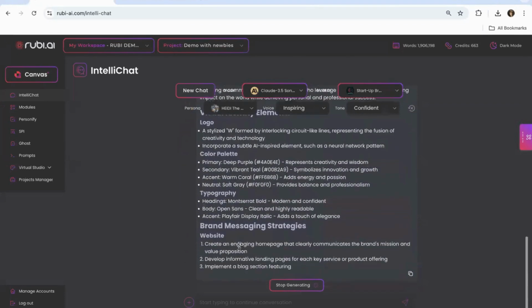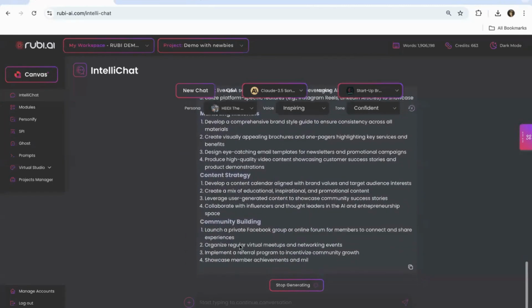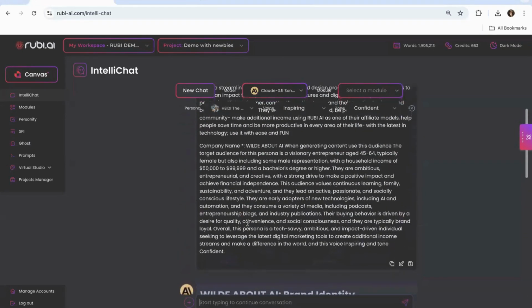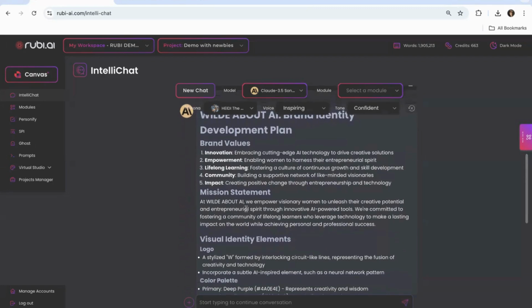It's giving me my values, my mission statement, a logo idea, and all kinds of strategy. So the more I entered in here, innovation, empowerment, lifelong learning, community, and impact. Pretty good, right? My mission statement at Wild About AI: we empower visionary women to unleash their creative potential and entrepreneurial spirit through innovative AI-powered tools. We're committed to fostering a community of lifelong learners who leverage technology to make a lasting impact on the world while achieving personal and professional success.